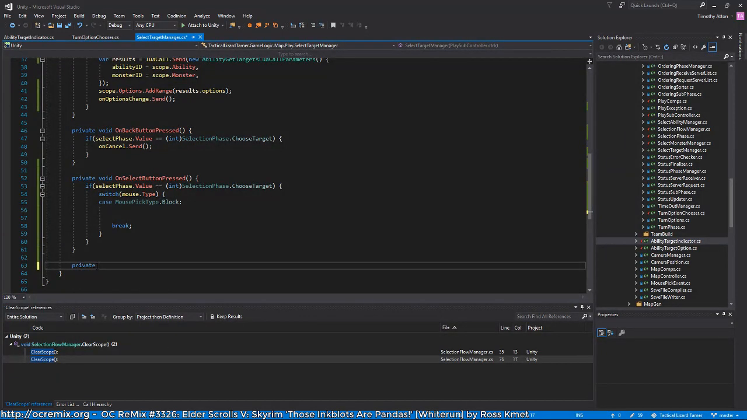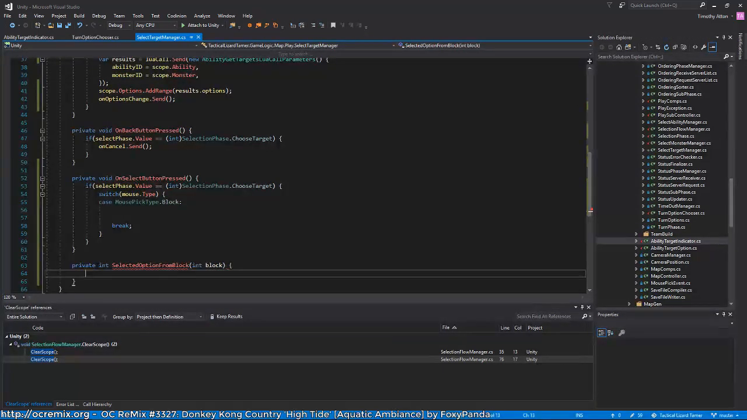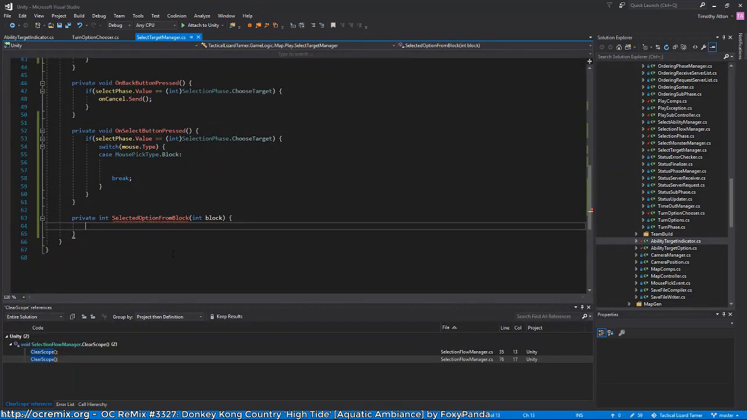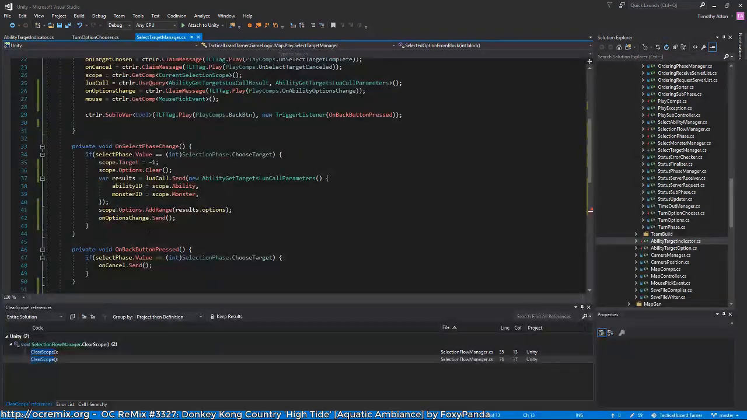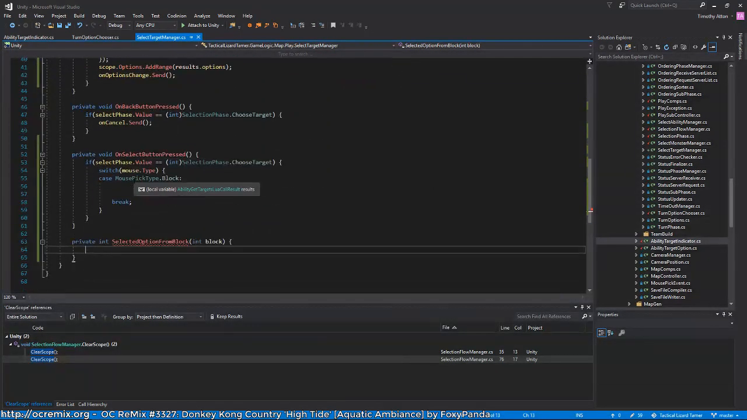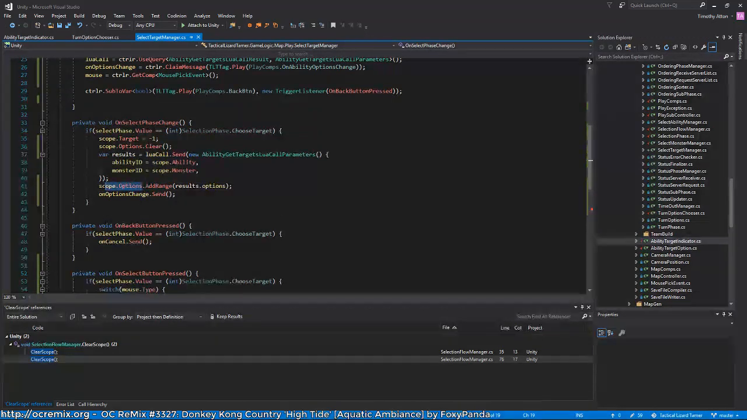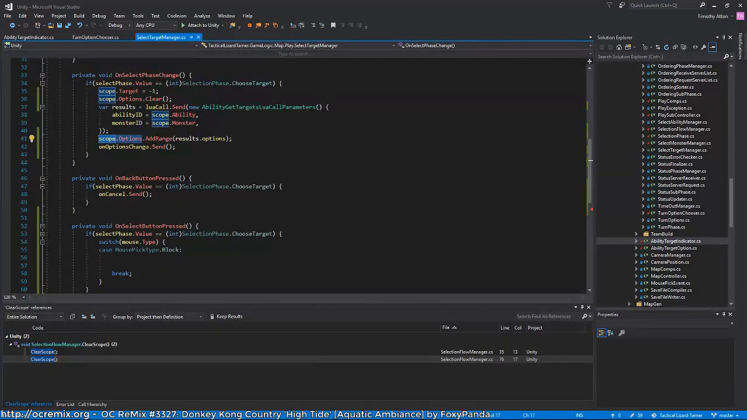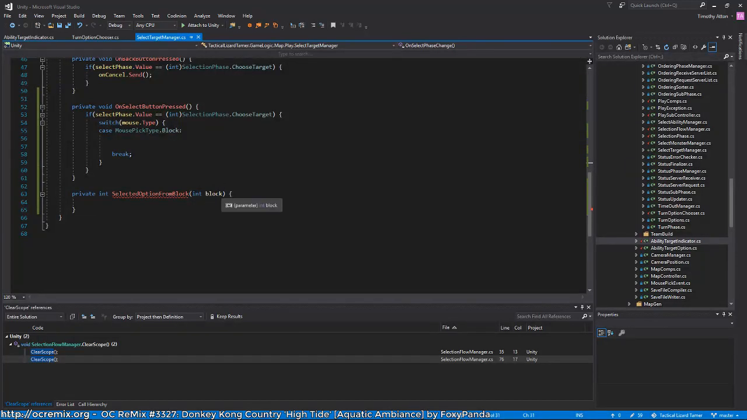Anyway, so let's see. Private int SelectedOptionFromBlock. Okay, so basically, for now we'll just look through the options on each of their indicators, and if any indicator has the same position as this block, then we'll return that option.